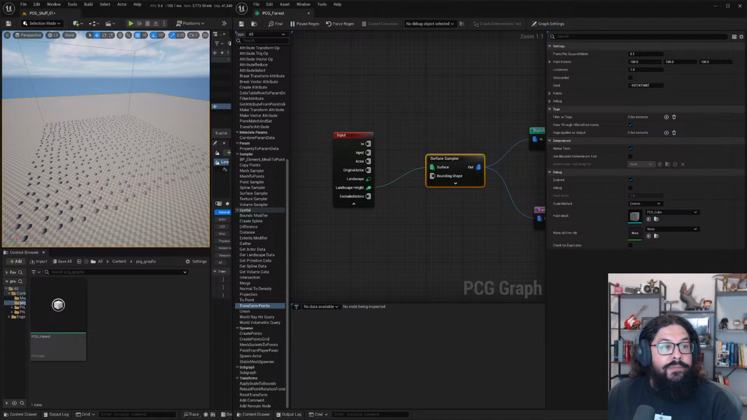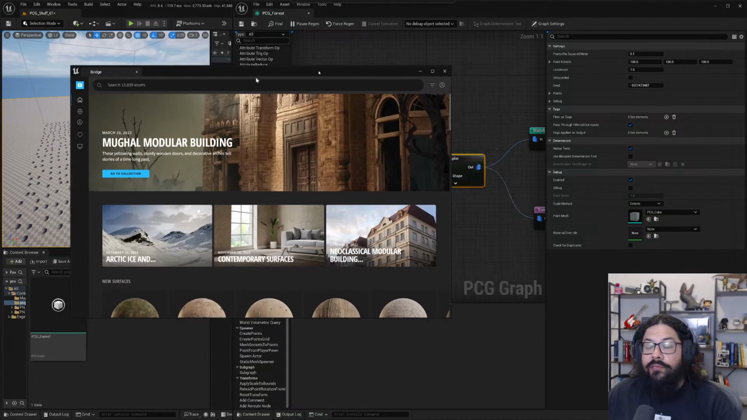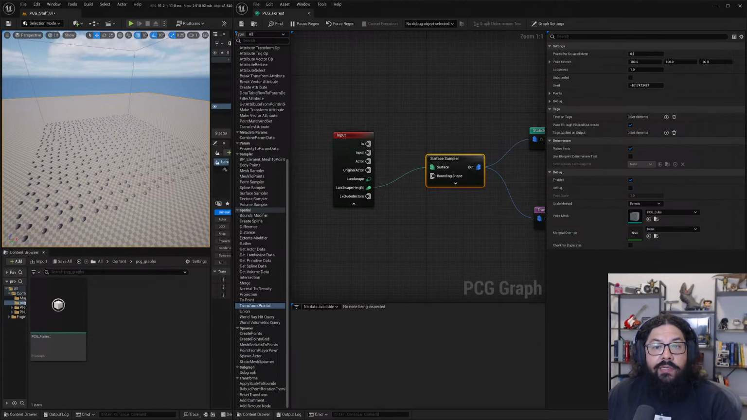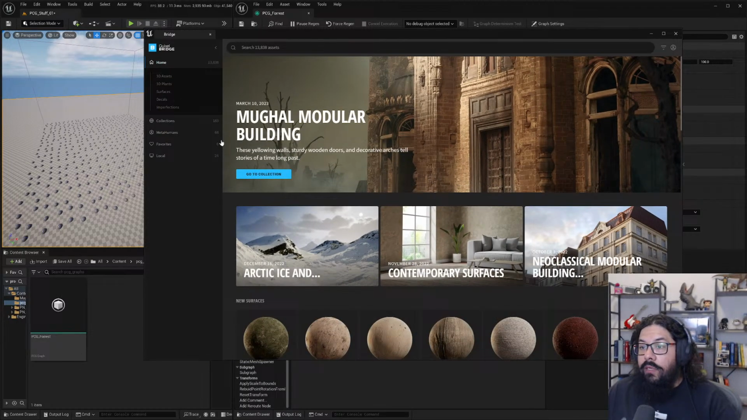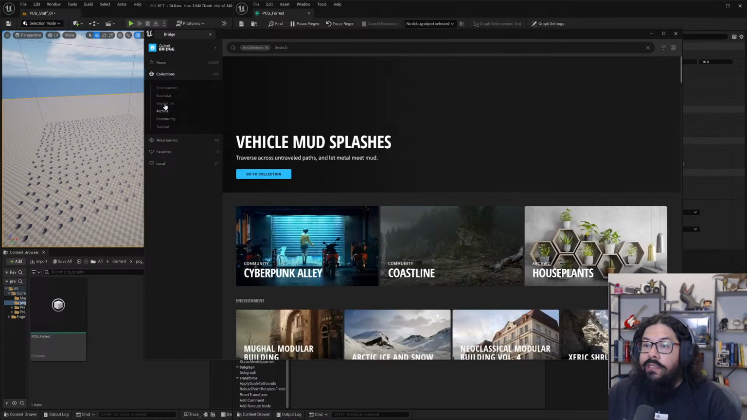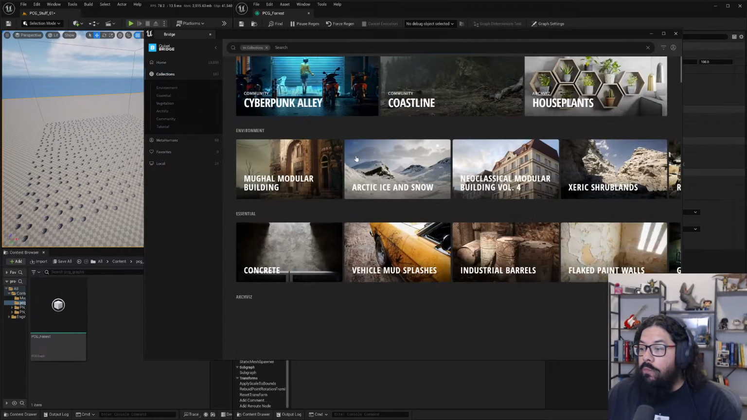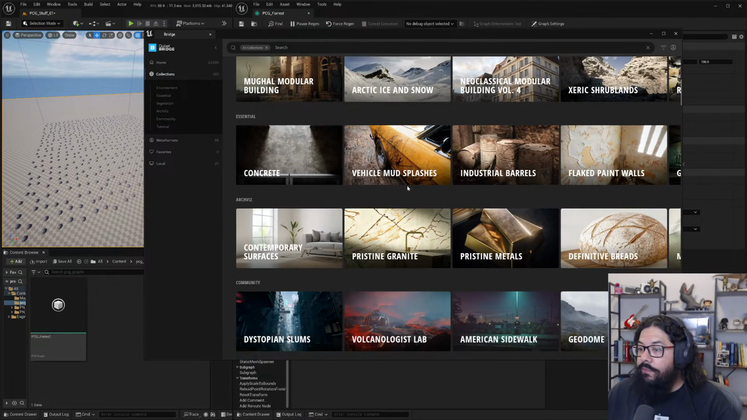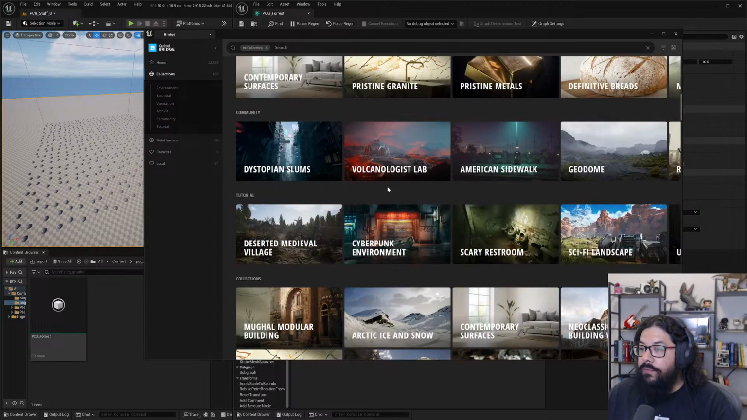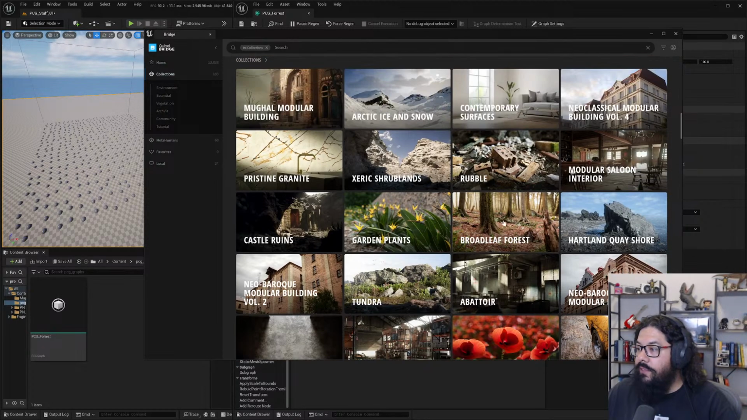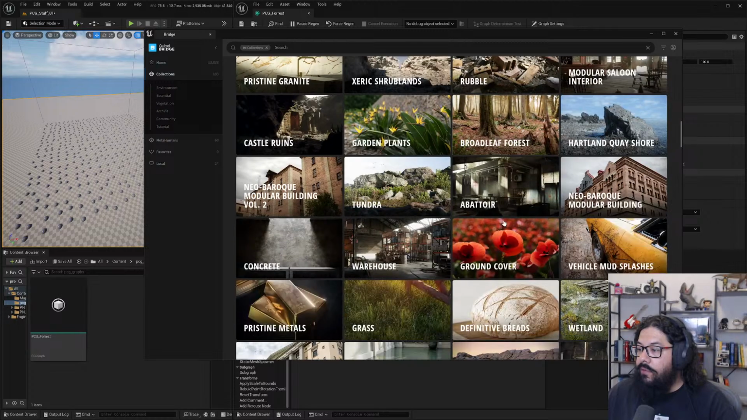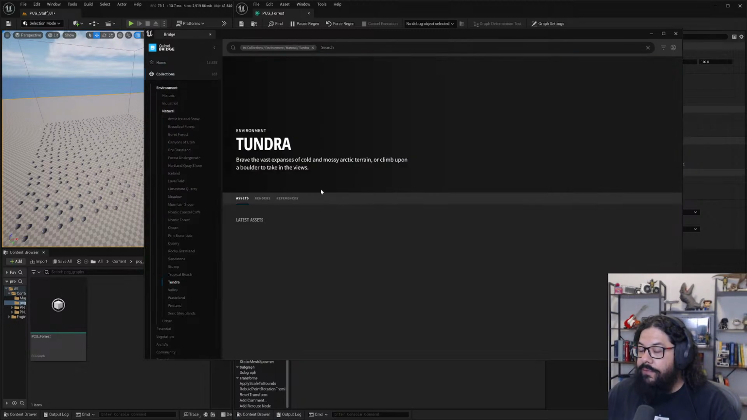Yeah. All right, cool. All right, so this thing is already signed in. Yeah, okay. So okay, Bridge. It's good stuff. Collections. Let's grab some stuff here for garden, plant, forest. Oh, this forest is cool. Tundra. Look at that. That's awesome.